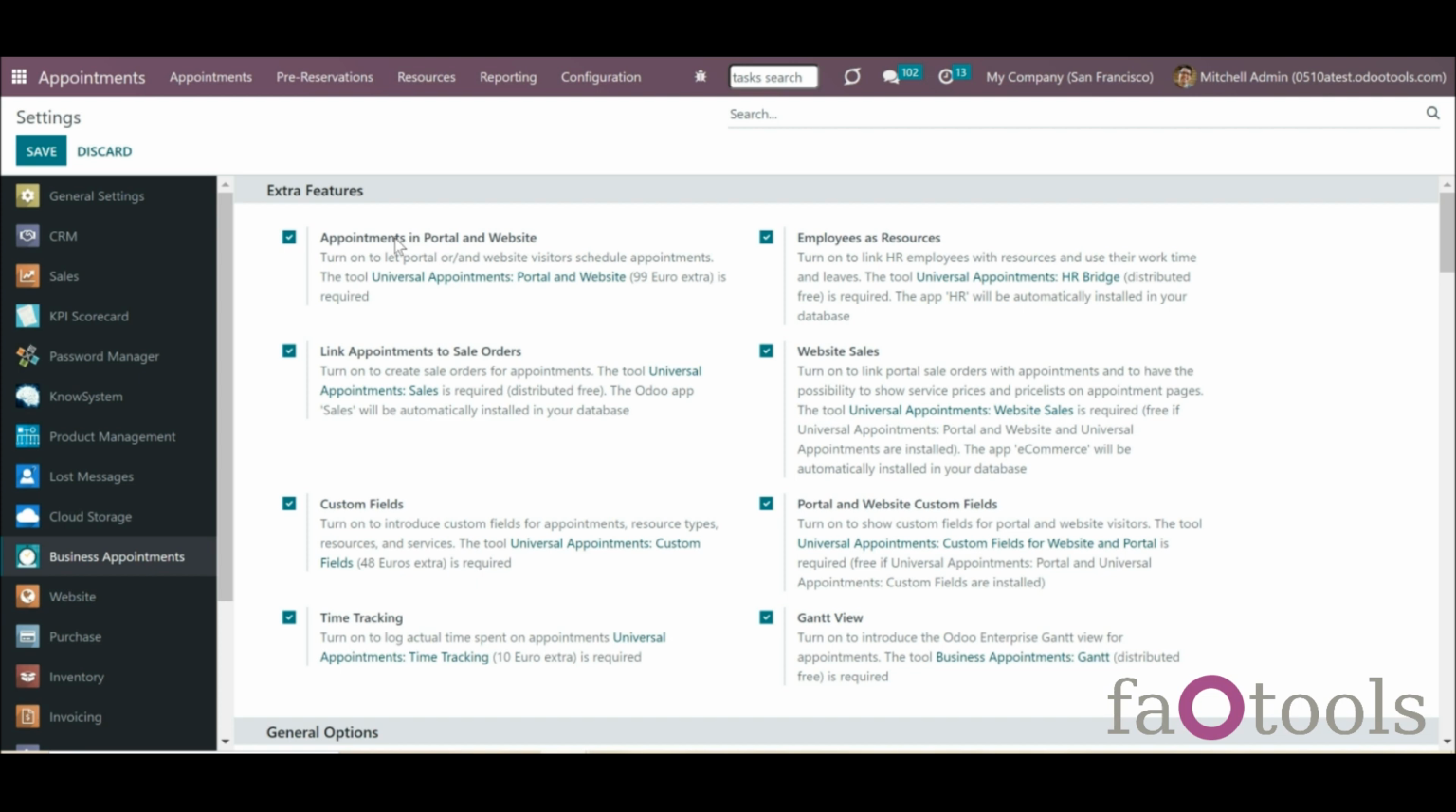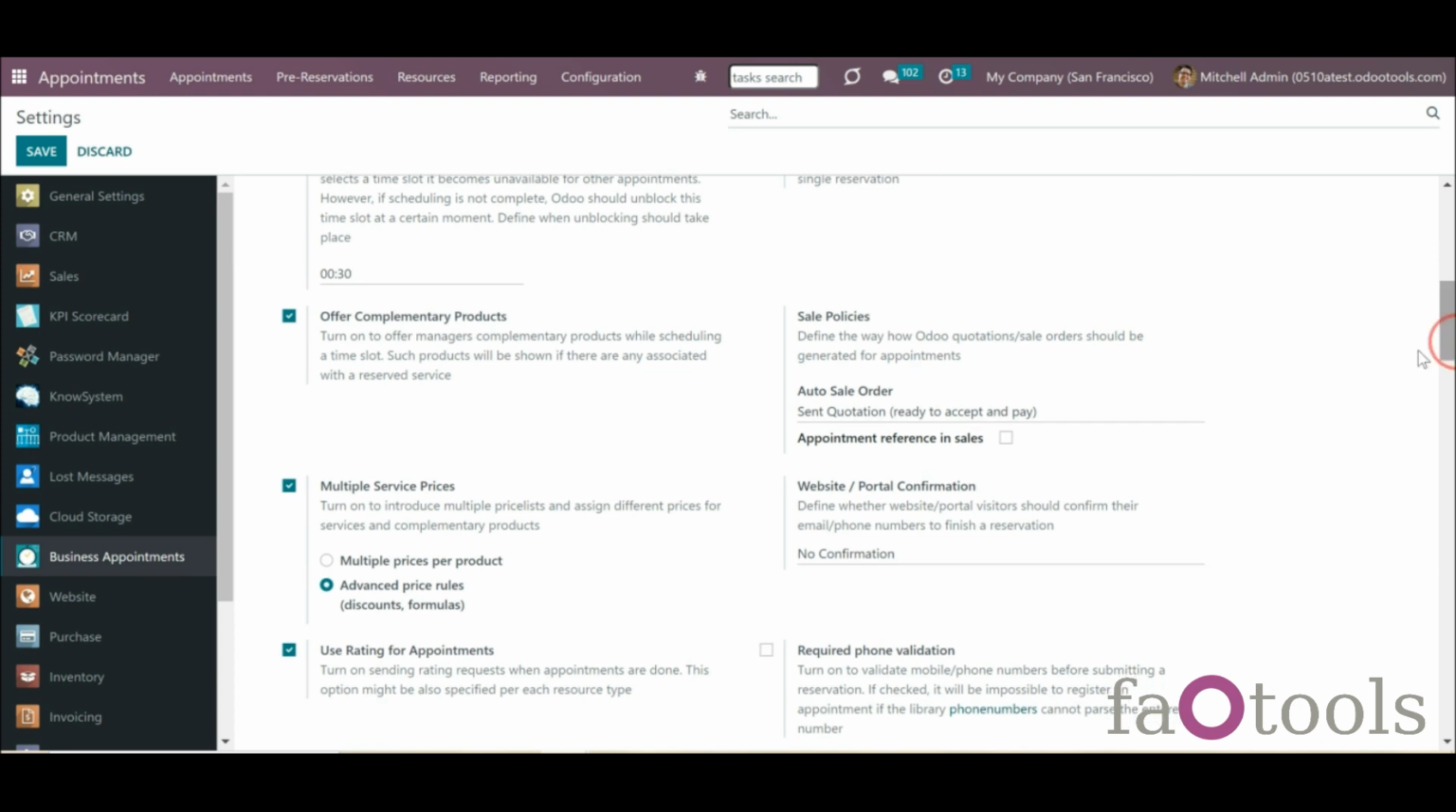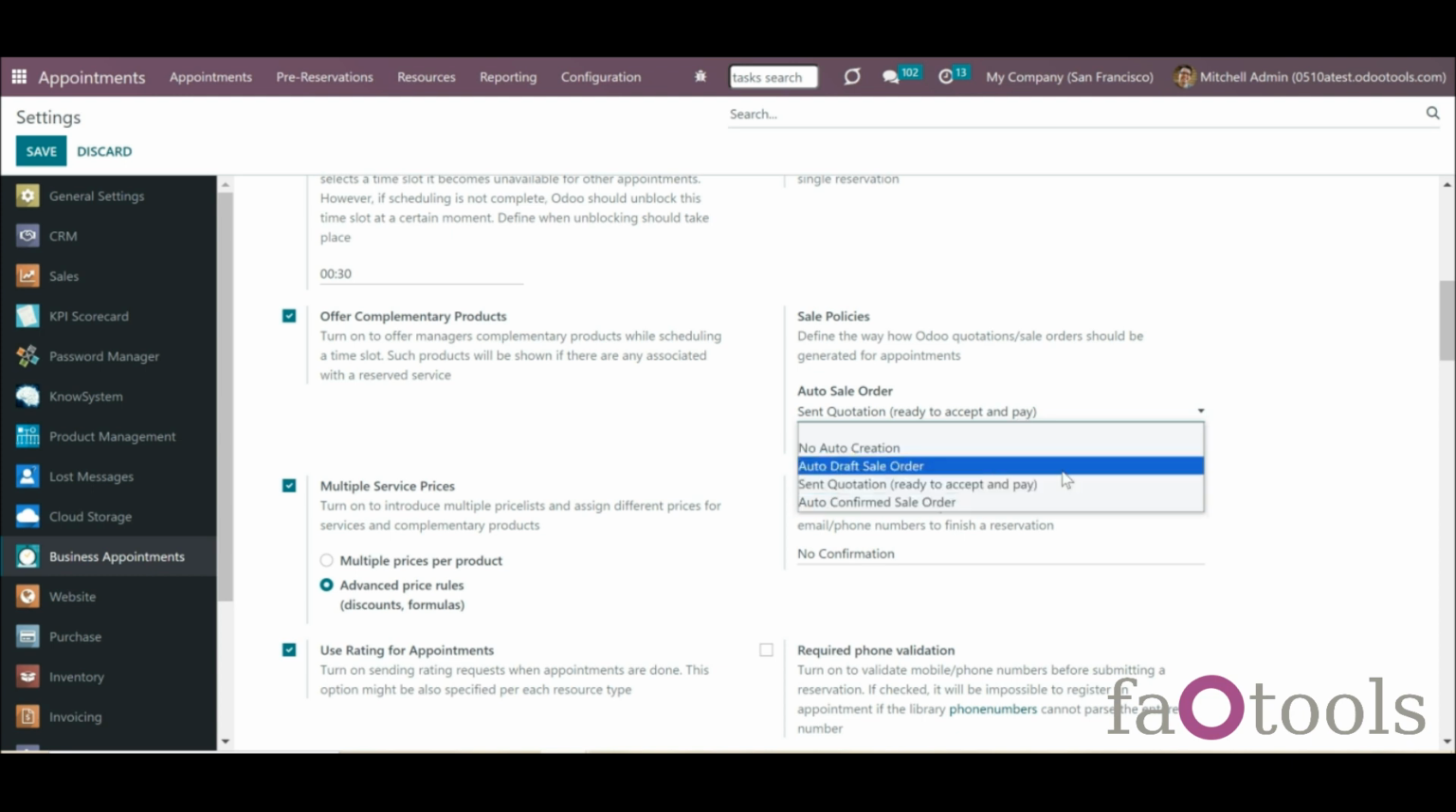To turn on the features of the module, in Configuration, find the section Extra Features and tick the option Link Appointments to Sale Orders. After that, in the field Auto Sale Order, you will be able to choose the default state of the automatically generated sale orders. The sale orders will be created as soon as an appointment is scheduled. There are 4 options available.